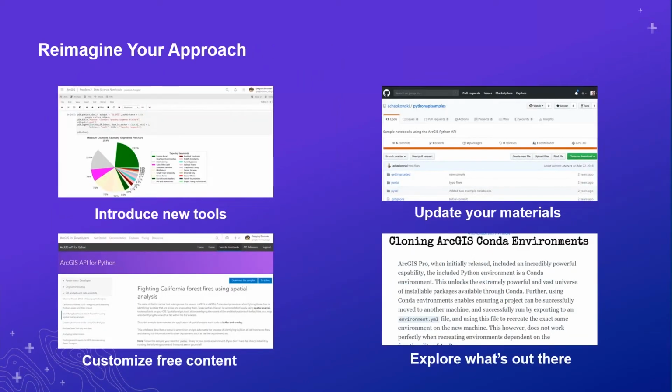I also think it's important that in light of changes in technology and new tools that are available, we reimagine our courses. Introduce students to new tools, update your materials, use the free content that is out there on Esri.com, on GitHub. There are tons of sample notebooks out there. And just in general, explore the content that's out there on the internet.